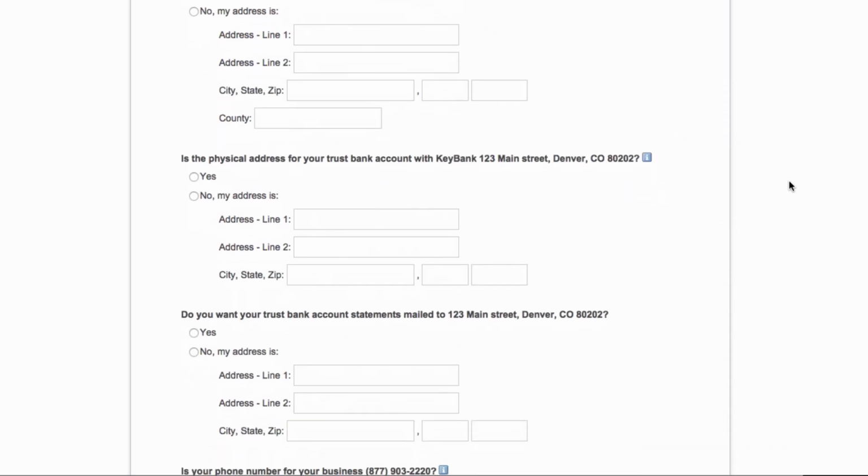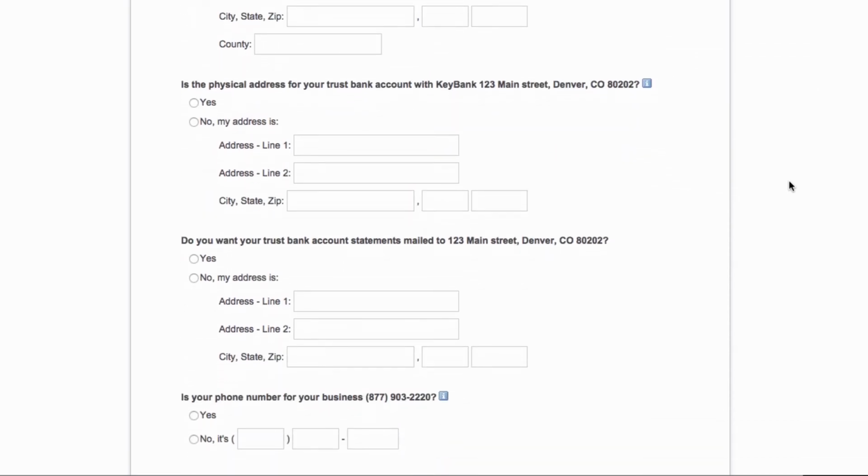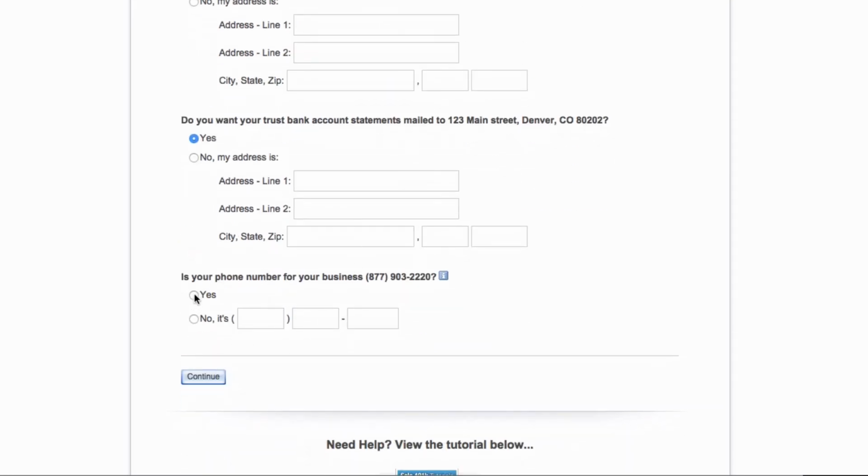So the next question is, is this the physical address for your trust bank account with KeyBank? If it is, then you can click yes. If not, then you can enter in your address. And additionally, you have an opportunity to enter in the mailing address for your bank account as well. Scrolling down, you'll verify your phone number, and then we'll click continue.